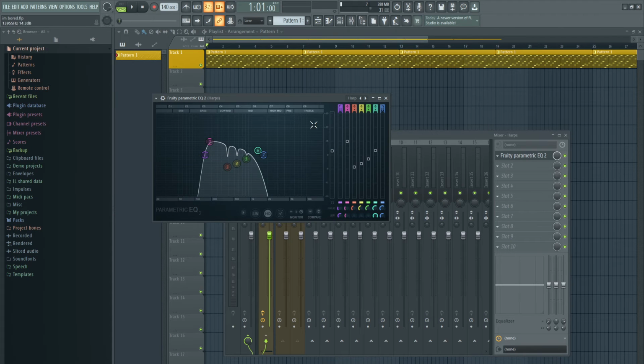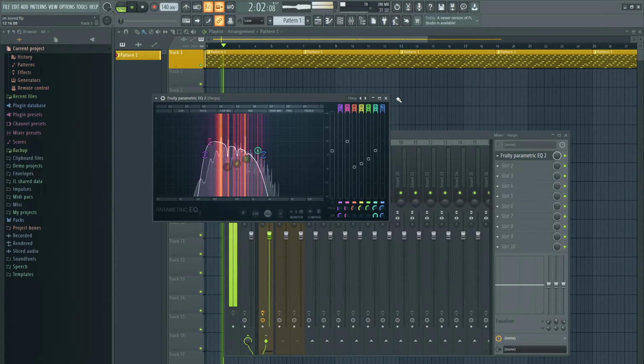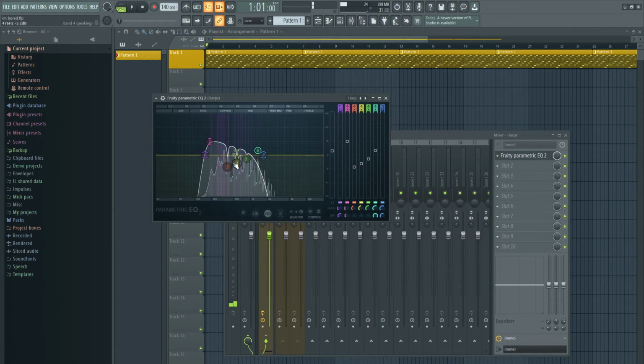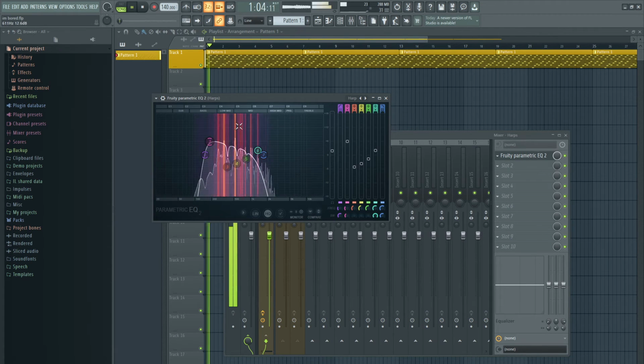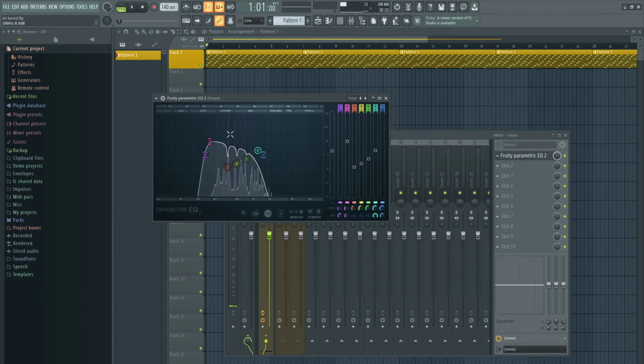So when you play it, you see how when it plays, you have those that show the frequencies that are being played, and in some of these, you see that the frequencies are very harmonic in some parts.